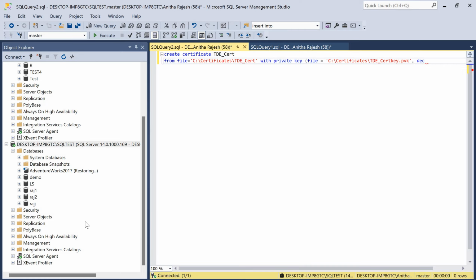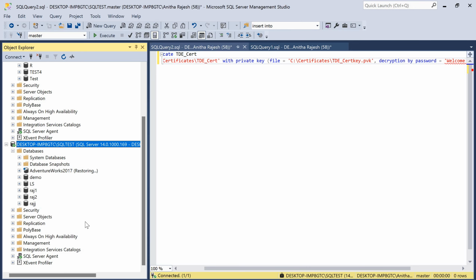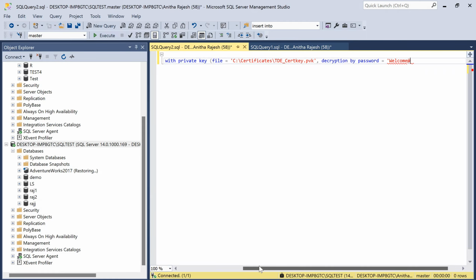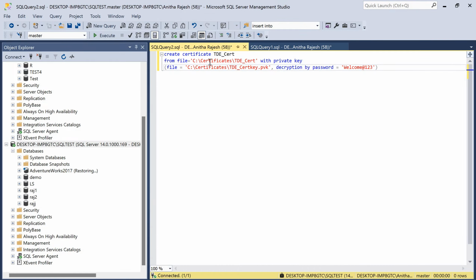Here we have to give decryption. Whenever you take a backup, you have to give encryption by password. Here, you have to give decryption by password. We have to give the same password: welcome@123. So we have to create this certificate here.